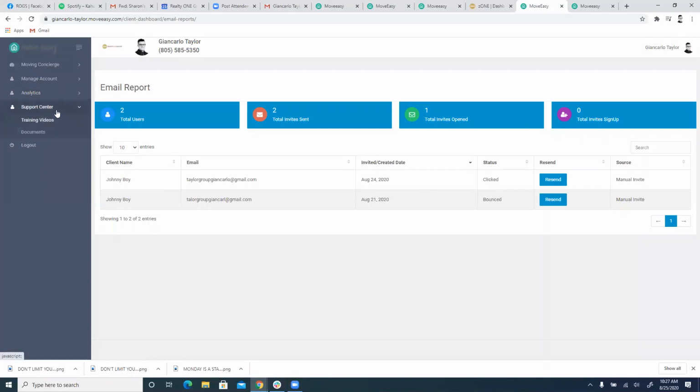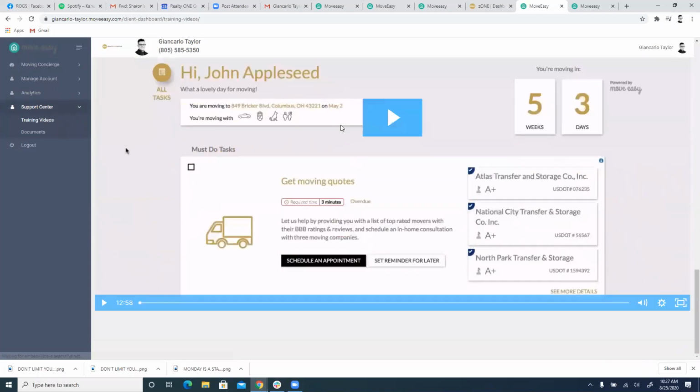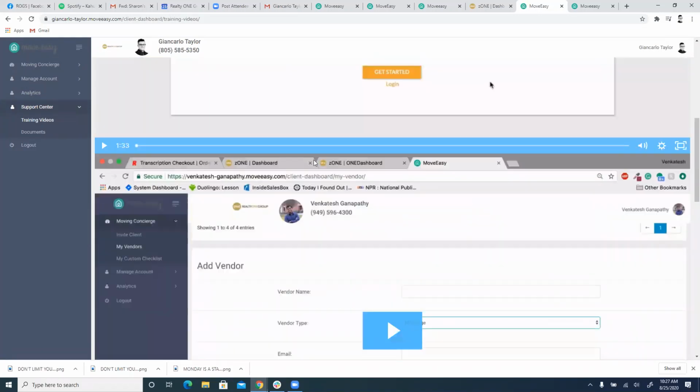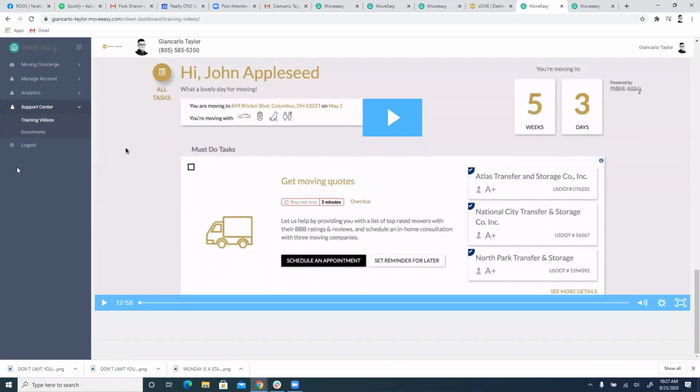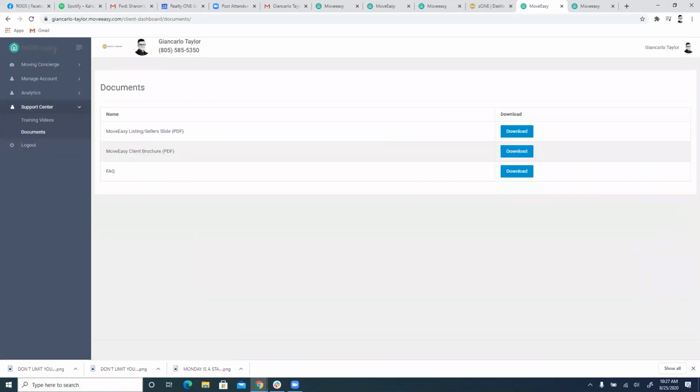And we have the support center. The support center does have training videos, going over everything I've mentioned in more detail. It's all right here, located right there. And you also have documents for it as well. So that's pretty much the admin side of things.